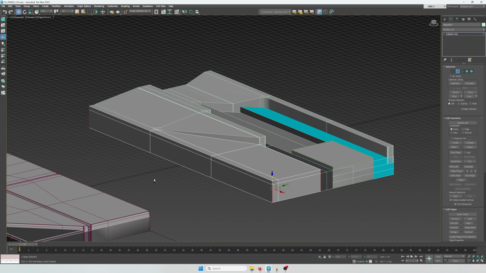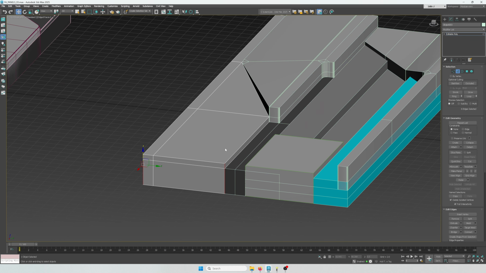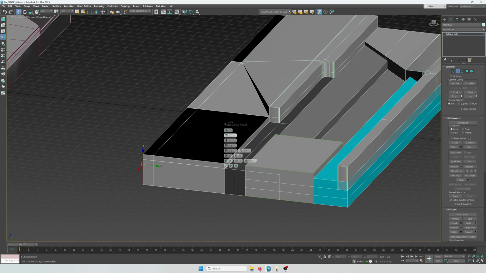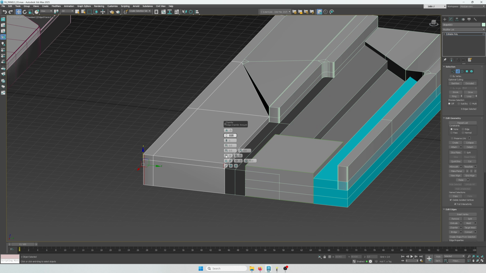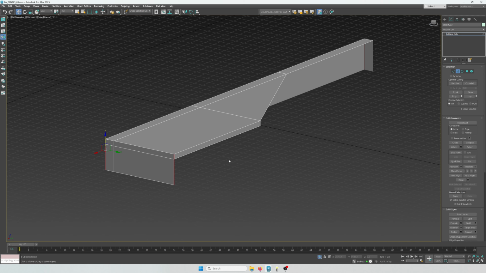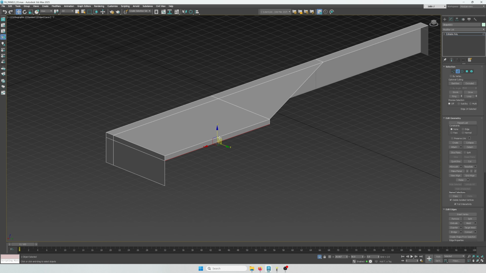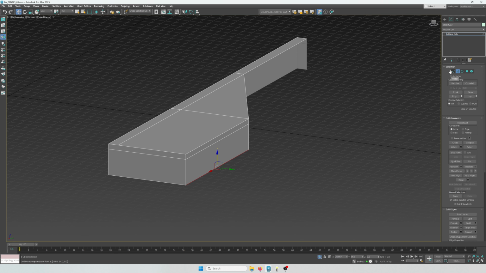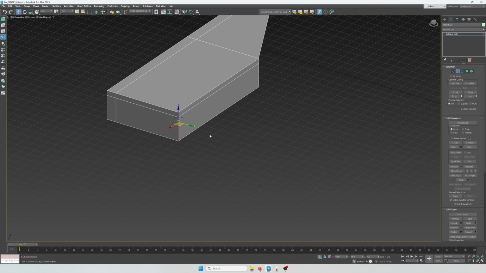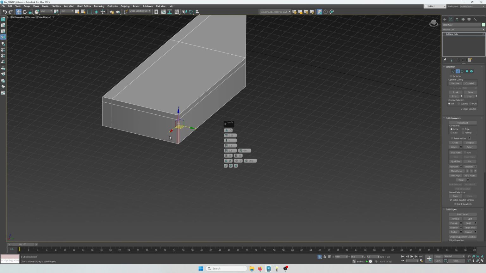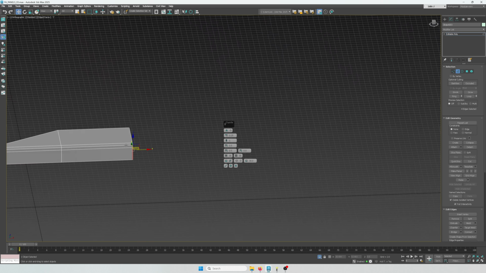Right now the chamfer is not completing because there's a polygon that is missing. So let's grab that edge and extrude it down, and this way we can complete the chamfer. I'm going to make sure that everything is welded together and move forward with the operation.